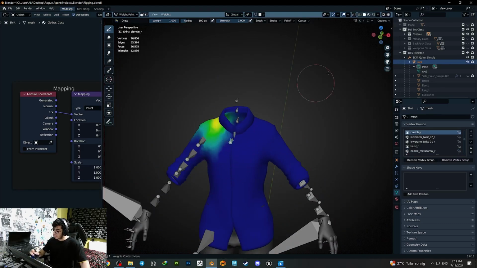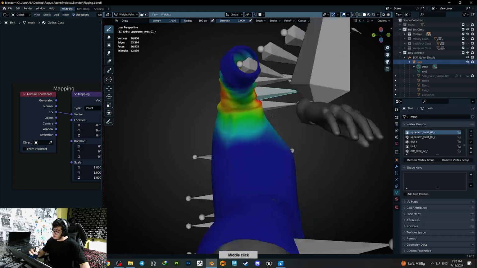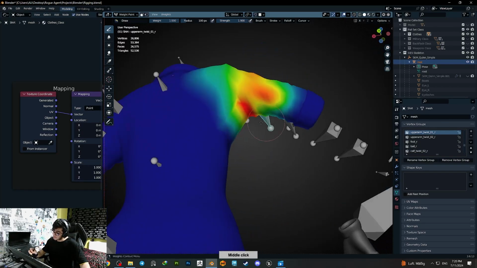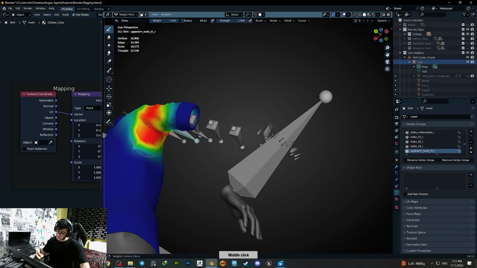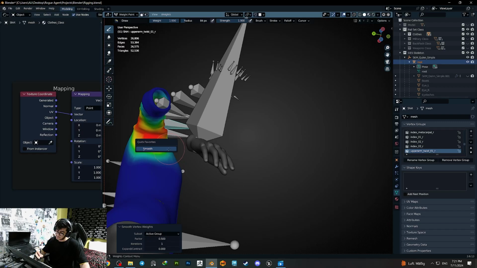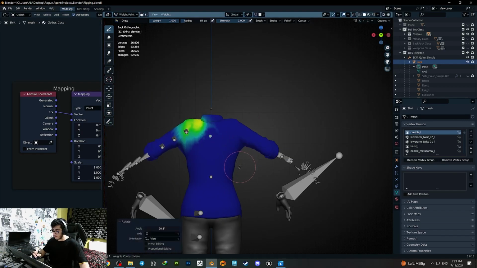So another part I want to fix is this part. You can just draw a bit here. By doing that, we are fixing that bit. We don't need too much here. Great. And we are doing this for the other part as well.